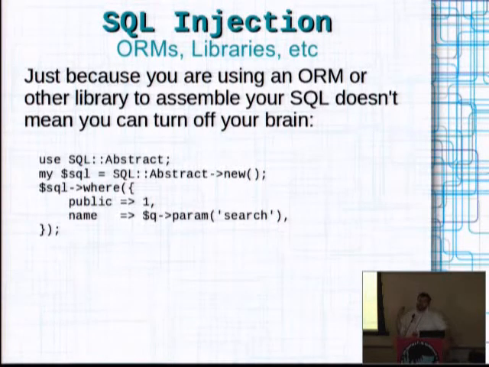So if you're not crafting your SQL by hand, you might think, well, I'm good. I have an ORM, or I have a tool that's going to build my queries for me, and I'm safe. I don't have to think about this. Mostly yes, but not totally. You still have to think about where this data is coming from, how it's flowing.